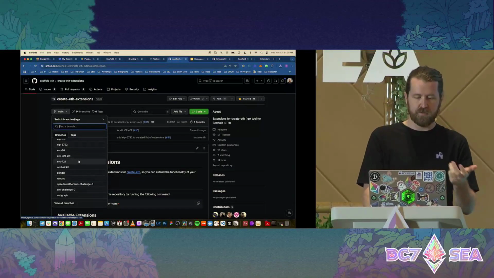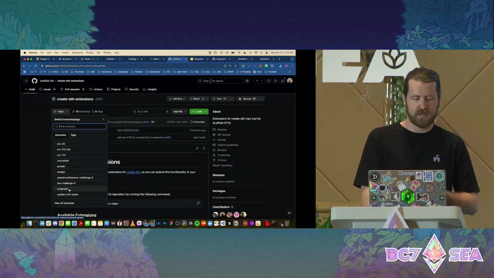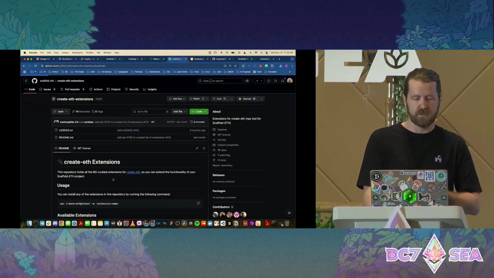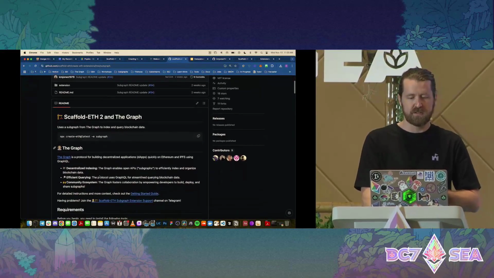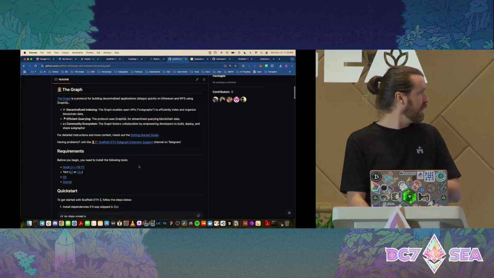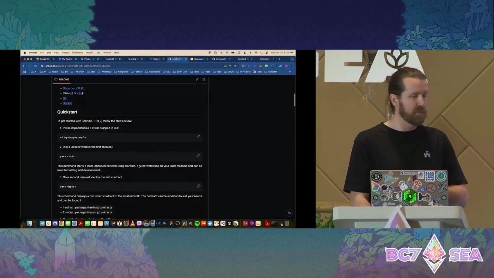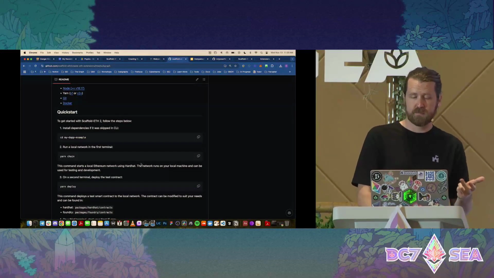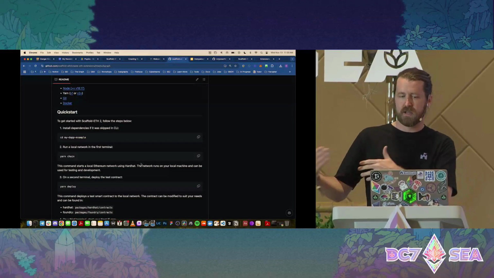And the very first one, again, was the subgraph extension. So if we come here and go to the branch and choose subgraph, there's this nice README that explains it, right? This is a README I wrote, which shows you exactly how to set it up. So anyone who wants to follow along can do this, but I'm going to actually spin it up and show you guys how it works.